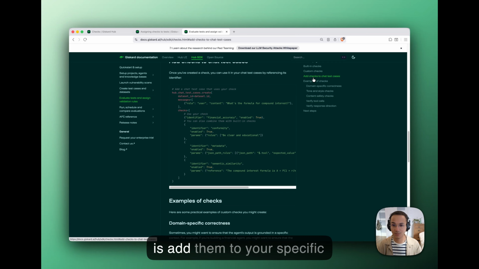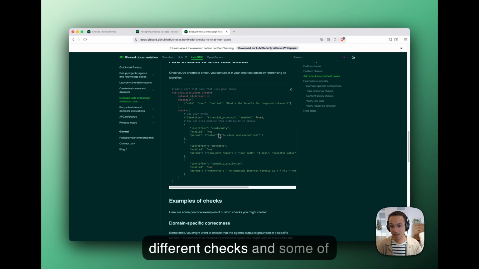When you have these checks, what you can do is add them to your specific chat test cases. When you have a chat test case and create it, you can also update the check definitions, where you can see here that we've added 1, 2, 3, 4 different checks. And some of the checks are already present and some of these checks are custom defined. So in this case, there's this existing check that we want to use. And we also combine some built-in checks with custom definitions.